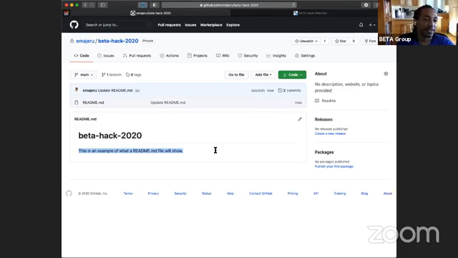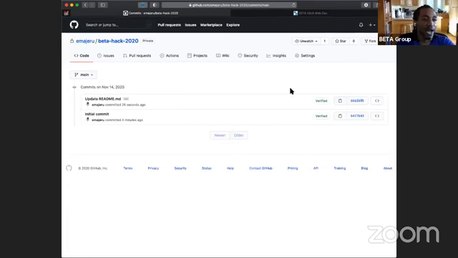But what if I didn't want that to happen? Or what if I made a mistake? Then I have the option of clicking on commits. Now, this immediately shows me a full history of everything that's happened on my project. Every commit gets a special hash, which is just a code to represent what it is.